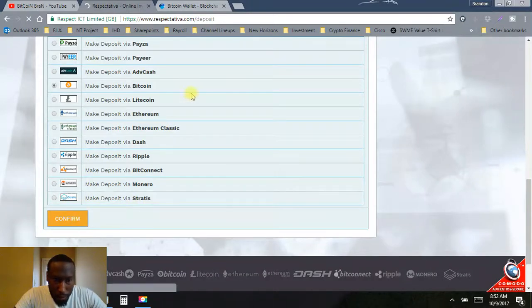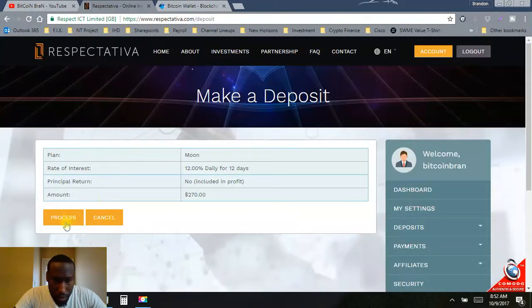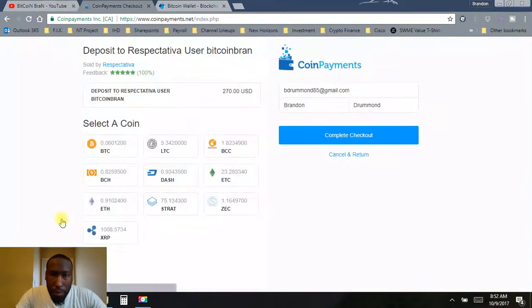Confirm, process. Now this will take me to a different page here, which is coin payments. Over here you have to select the type of coin that you're going to pay, place your deposit in. So I'm going to choose BTC, complete checkout.